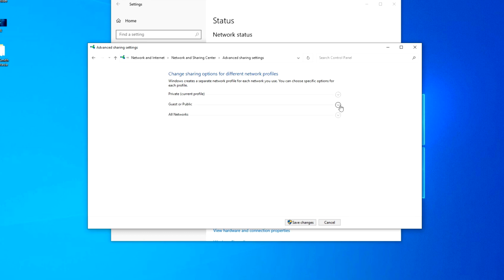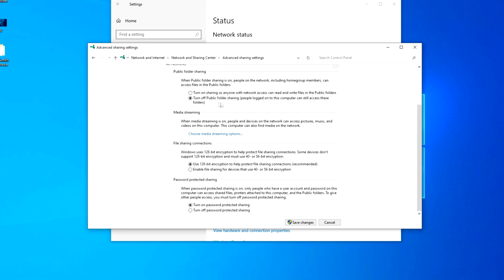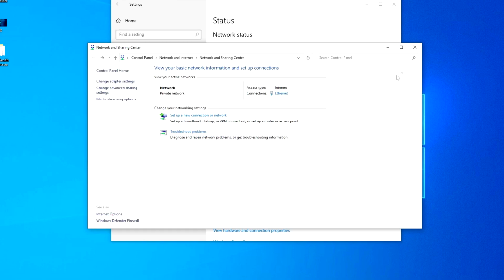We are not interested in the guest profile, so we open the All Networks tab. Turn on sharing so that network users can read and write files in shared folders. Streaming is disabled by default, but you can enable it and enjoy music, photos, and videos on computers on your network. Here we leave encryption at 128-bit. Next, if you use a password when logging into this computer, then you need to enable password protected sharing. If you do not have a login password, disable password protected sharing. I disable this feature. Here the settings are complete. I click Save Changes and close these windows.